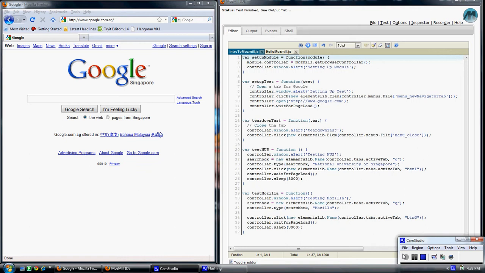Basically, we need to configure three important functions, which are setup module, setupTest, and teardownTest. Setup module is to acquire the browser controller. With the browser controller, we can program mimicking the user action. Next will be setupTest. This is a function called before a test is performed. teardownTest is a function called after a test is performed.